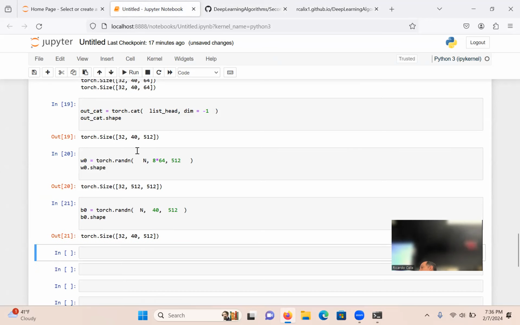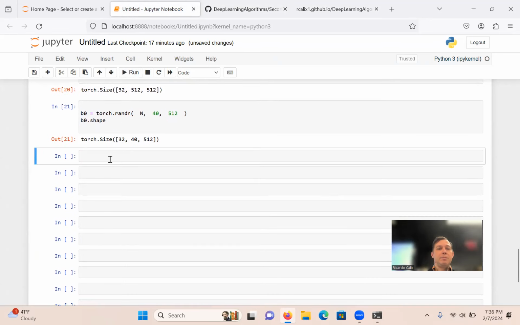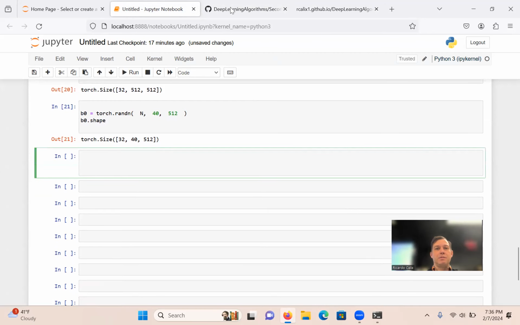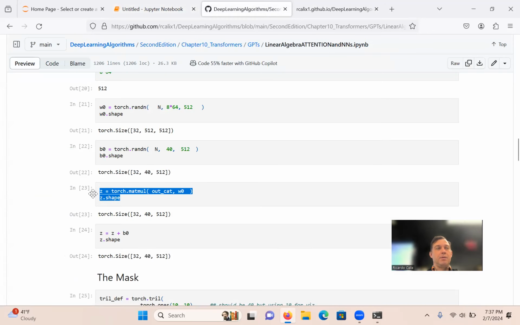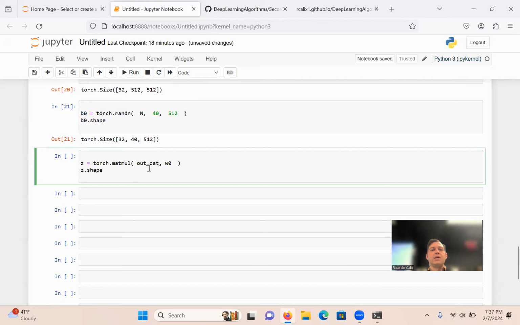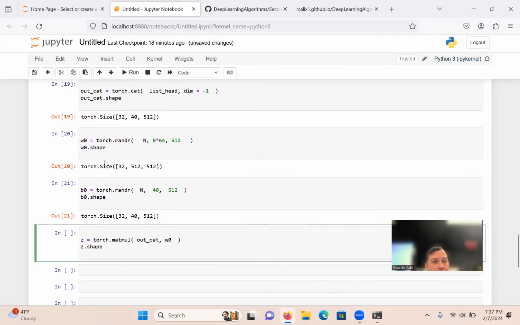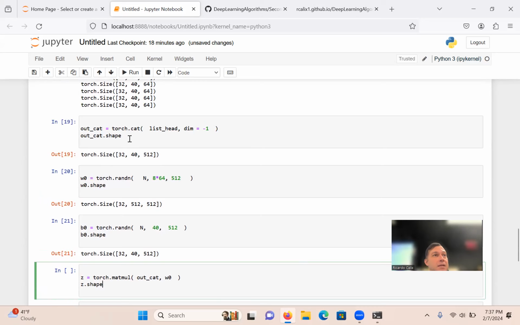There it is, 30 by 40 by 512. And once again, I'm going to perform my very famous matmul. This is the most important operation in all of this, because it's what the GPU does effectively. All right, so copy. There it is. So I take outcat. Outcat is the concatenated 8 heads. So the 8 heads are concatenated once again.